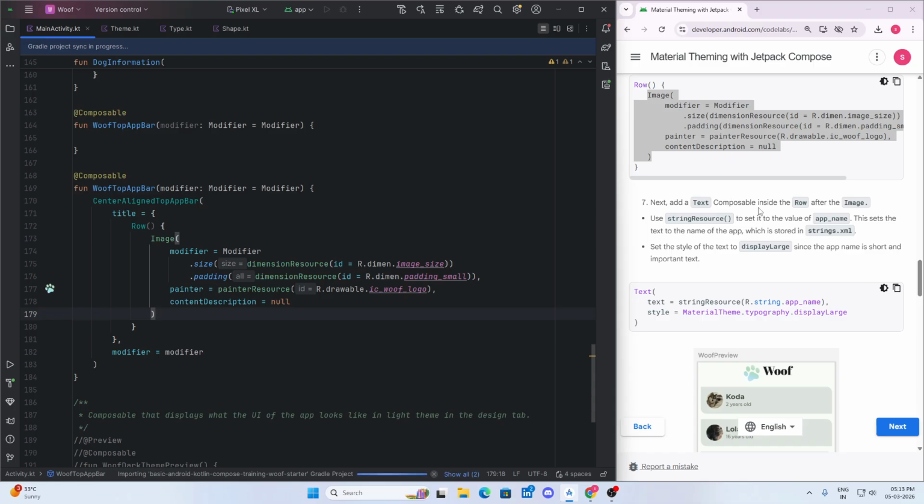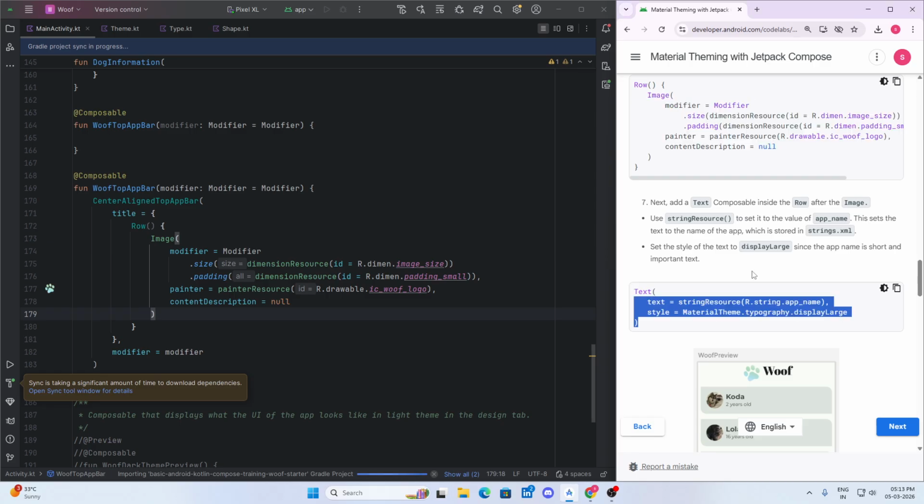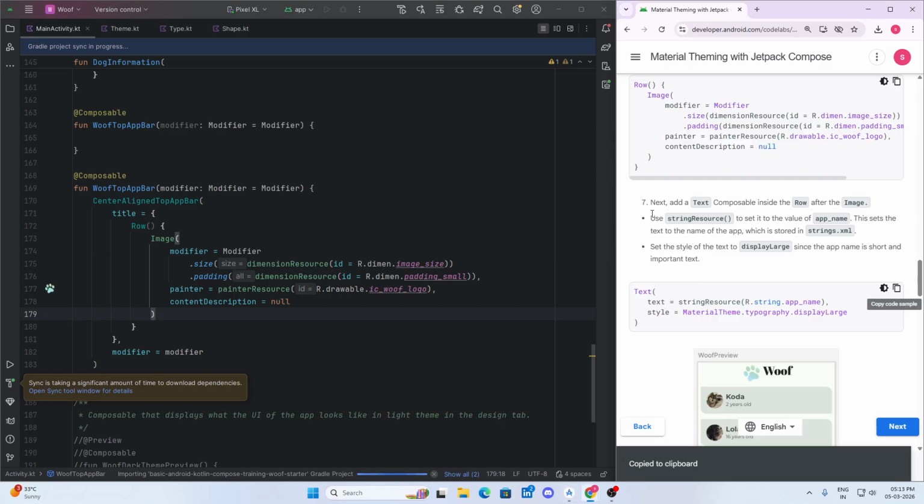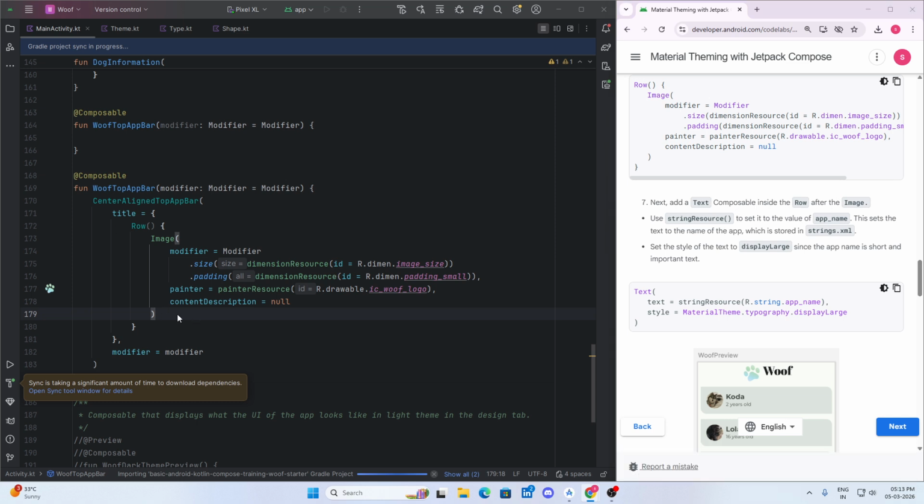Then next, add a text composable inside the row. So inside the row we need to add this. I would click on copy here. Then you can see, add text composable inside the row after the image. After this image we need to add the text composable. Let me show you that.